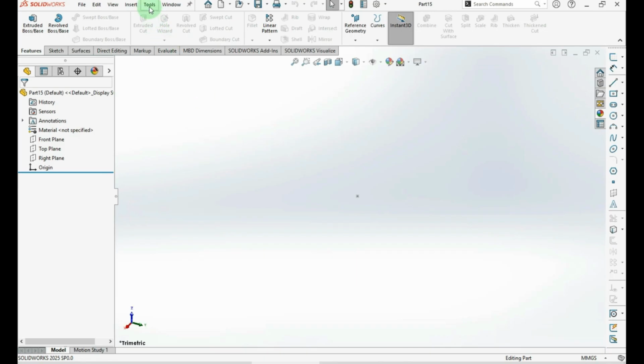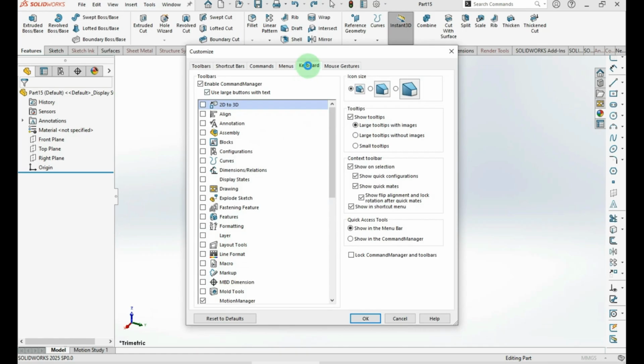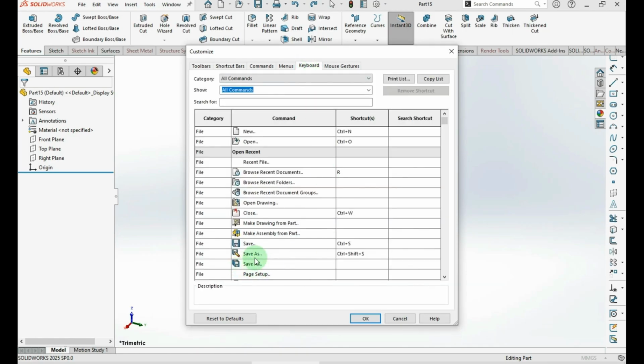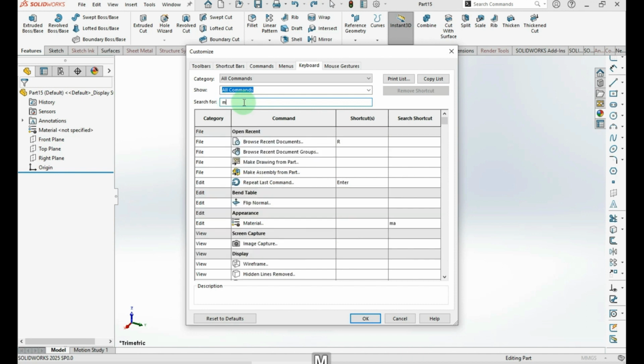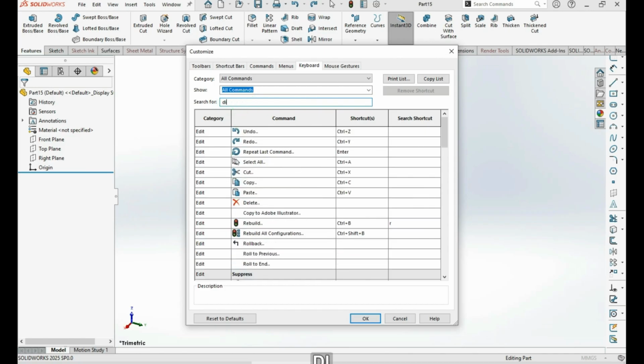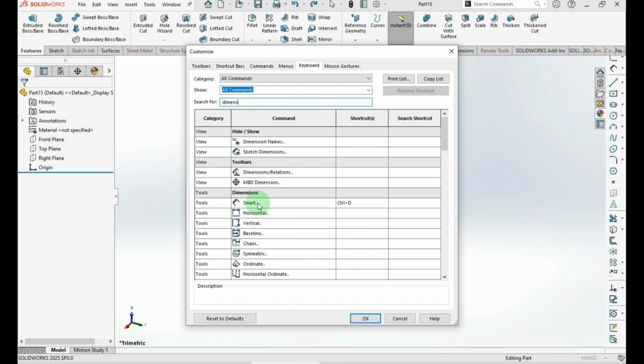We go to Tools menu, Customize, and Keyboard. For the Save As, we have Ctrl-Shift-S. For Dimension tool, we need to add a shortcut key. You can search here for the desired command. For the Smart Dimension tool, I added Ctrl-D.